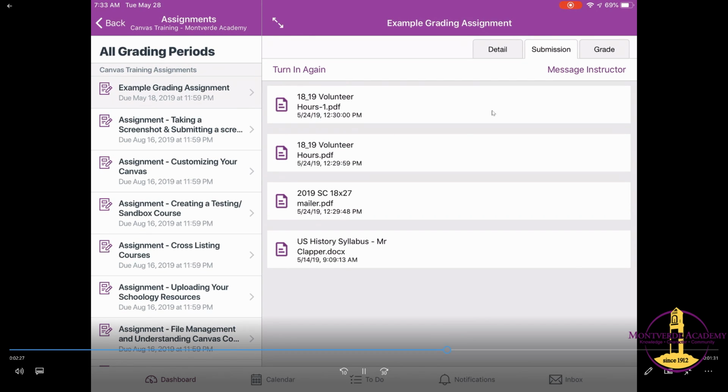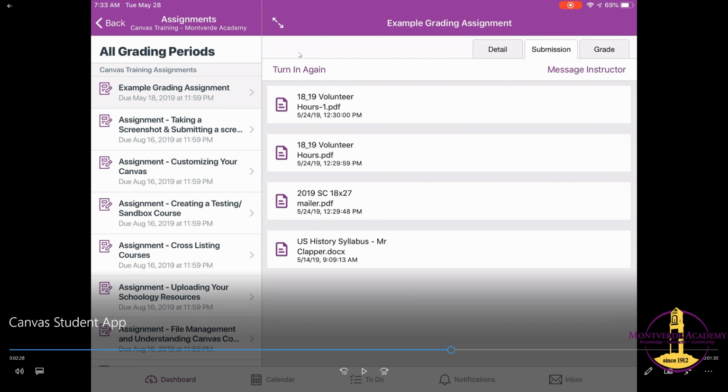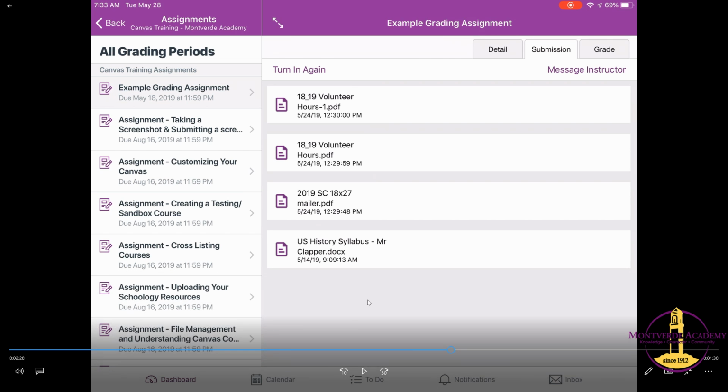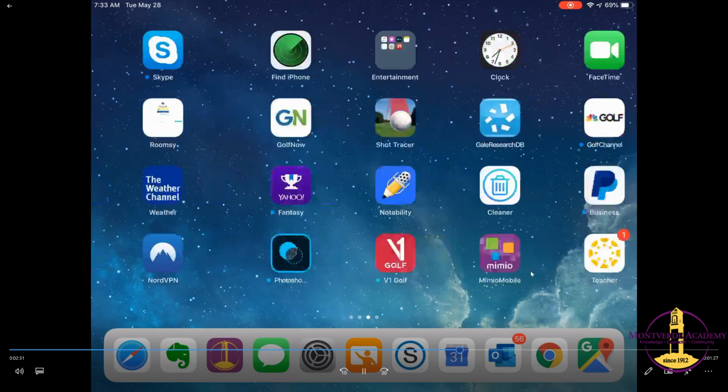So this is what I'm going to do here. This is the assignment that I've already turned in multiple times. The example grading assignment is a Turnitin assignment, so it will check it plagiarism-wise. It will definitely check it. So you can see it all looks the same. All right.